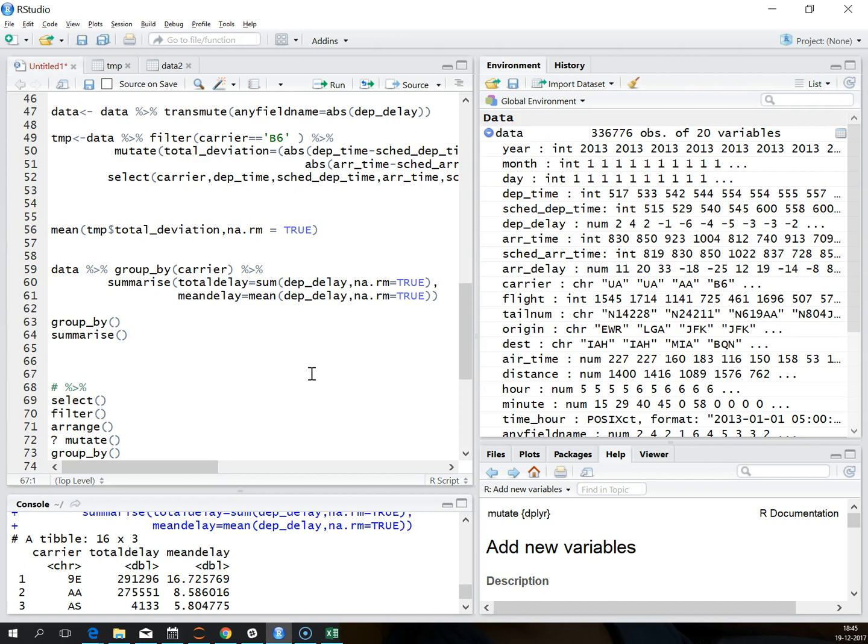Now, maybe it's interesting to see whether if the mean delay is high, the number of flights is high as well. Now, in dplyr, counting the number of items in a group is a special function, and it's a simple function. Let's say number of flights, and it's very simple: n, open bracket, close bracket.